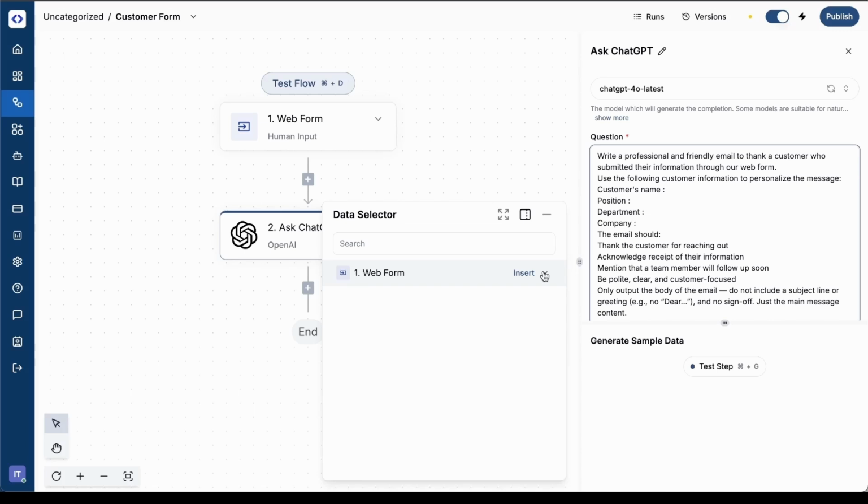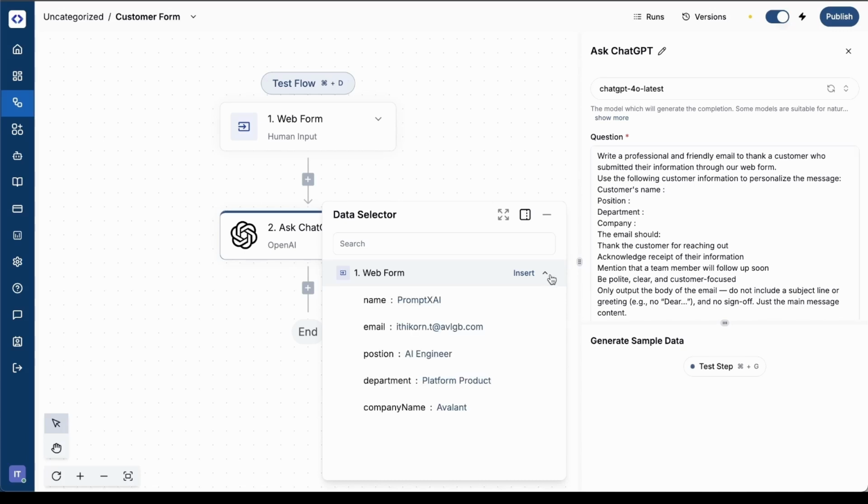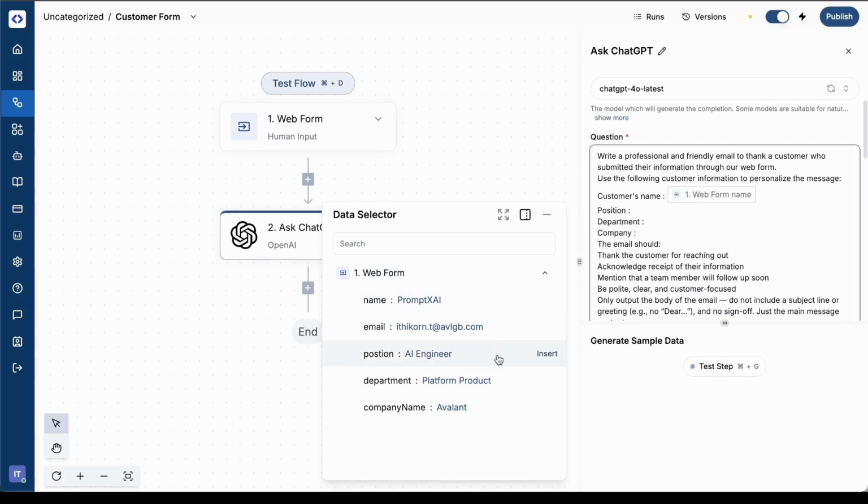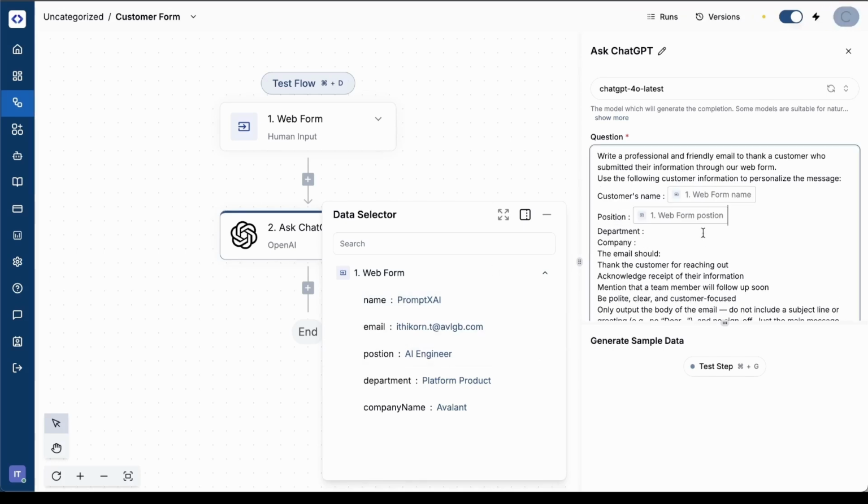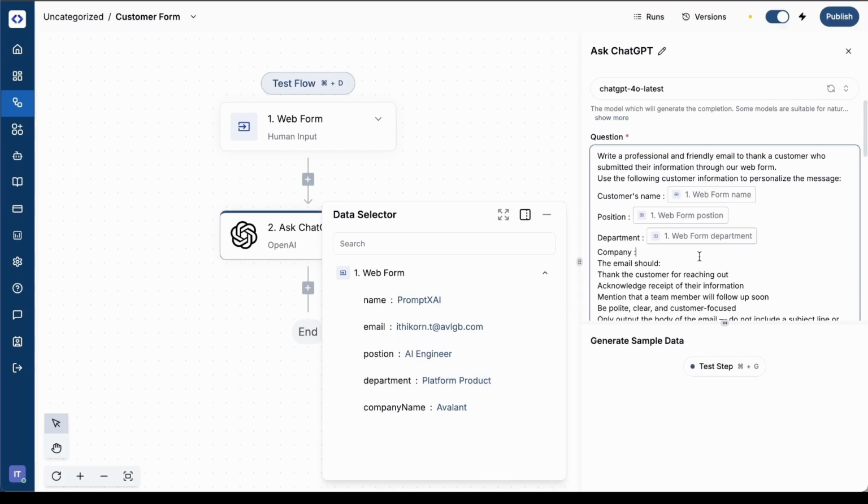If we have already set a trigger, we can insert or click the drop-down arrow. If it is an object or JSON, it can display data like this. So we can select, as in this example here, customer name, and then insert. For the position, we can also insert data in the web form for the position. Department, it can be selected. This is why we use the web form, as it is quite convenient.